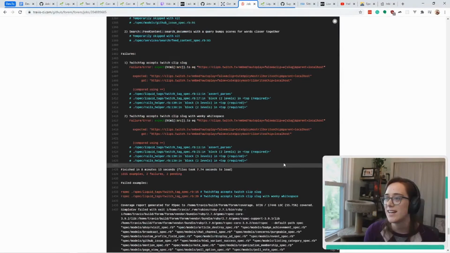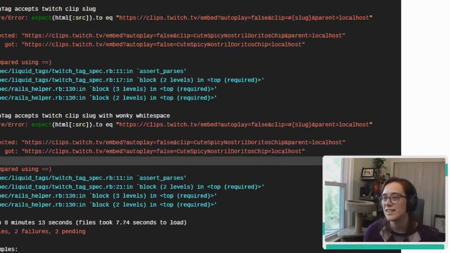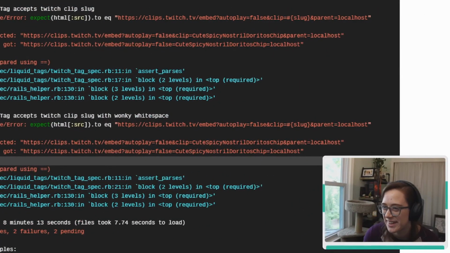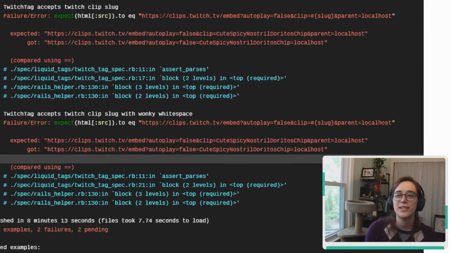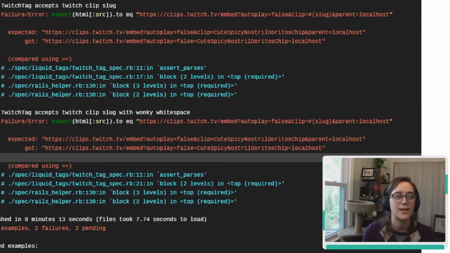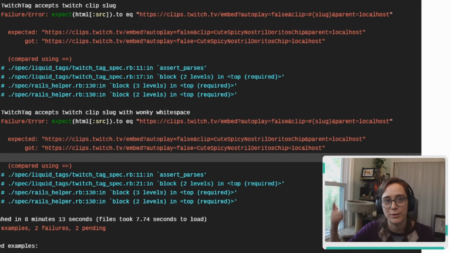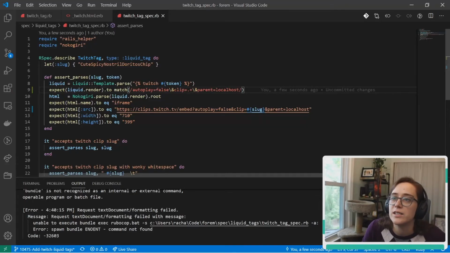Oh, look at that. So if we take a look at this. Wait, some of these are here. Oh no, it's not. So the top one is our expected and the bottom one is the one that we got. And as you can see, autoplay equals false is there, but then and clip and parent are both stripped out, and now we have to figure out why. Okay, expect liquid.render to match this. So we should see these located and this should pass.